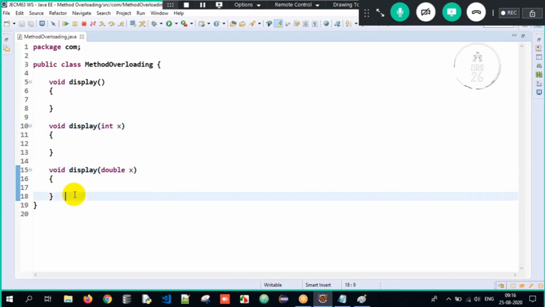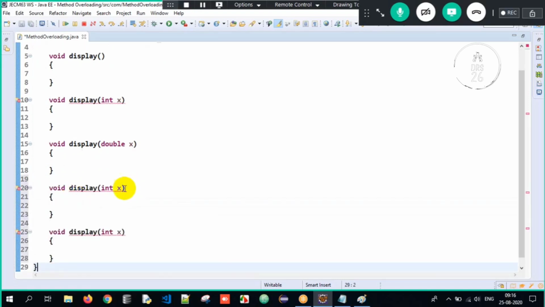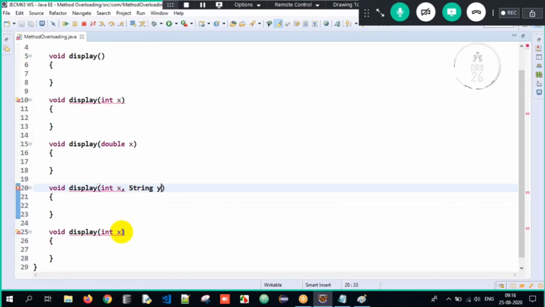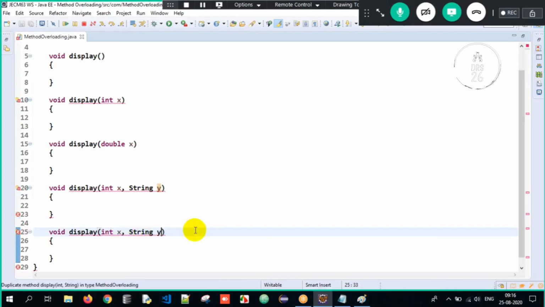Got it. So when I have multiple methods with the same name, there should be a change in the number of arguments, that is the length or the data type of the arguments. What if I have multiple methods with the same data here? See, here I'll have int and string. Here also I'll have int and string. So it's a problem again.